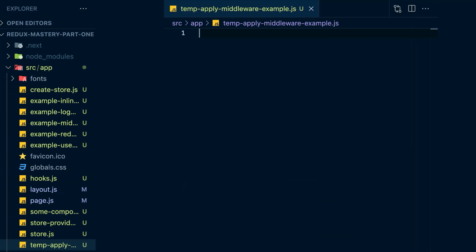So create a new file that will contain your apply middleware function and a modified version of your create store function. This file will be completely self-contained and only for demonstration purposes. I will tell you later how you need to modify your existing store file so that you can use the apply middleware function from Redux.